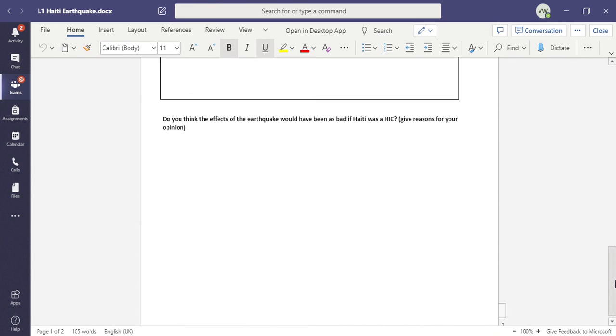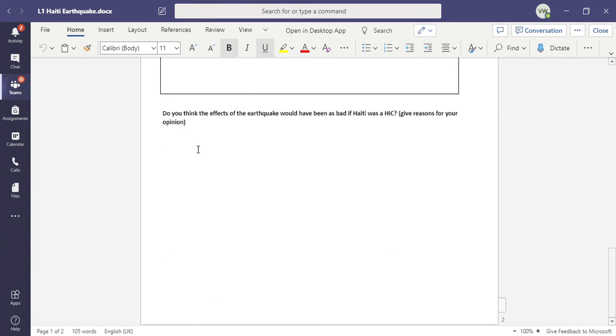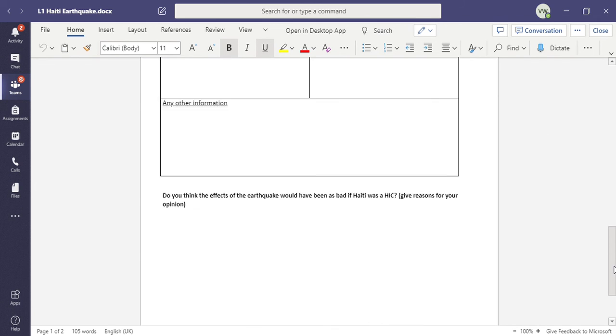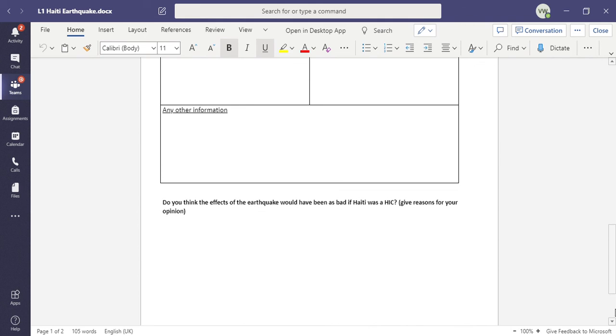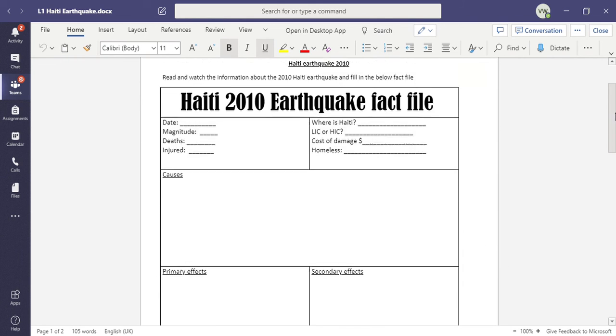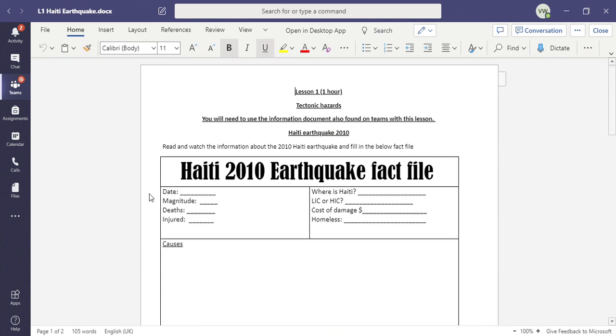The big question at the end that you need to think about is, do you think the effects of the earthquake would have been as bad if Haiti was a HIC? Basically, if Haiti was rich, what would have been different? Or what could have been different that might have led to maybe fewer deaths, maybe fewer buildings collapsing in the first place? It is a big question, and Haiti's the best example to use because it was a horrific earthquake. Hopefully you can access everything that you need for that.